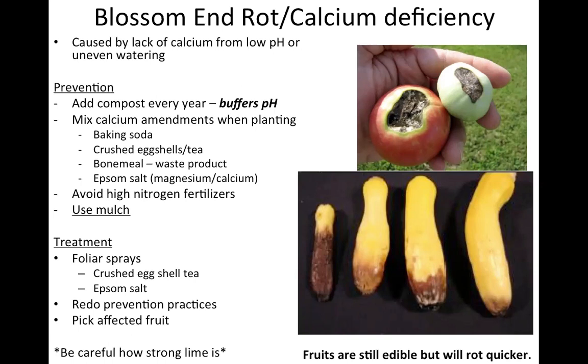Eggshells are really great. If you want a really quick injection of calcium, you can get some eggshells, steep them in a cup of water overnight, just let them sit, and then spray that or just throw that in the watering can, and then water your garden, and that's going to be a quick injection.